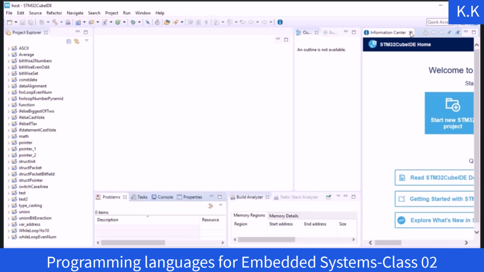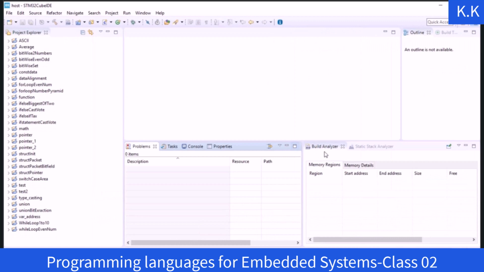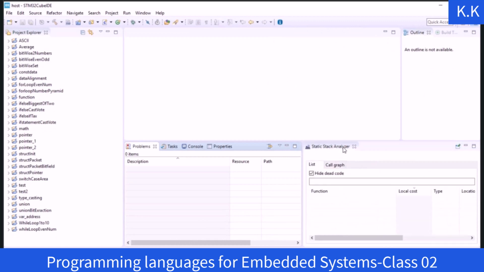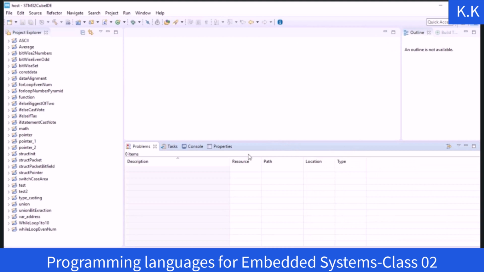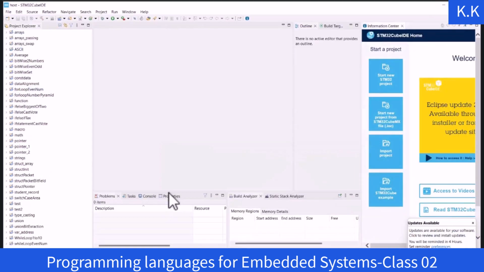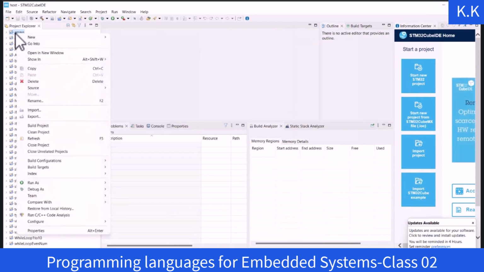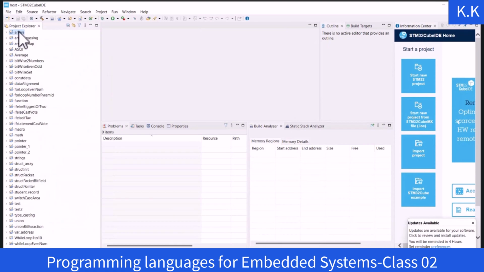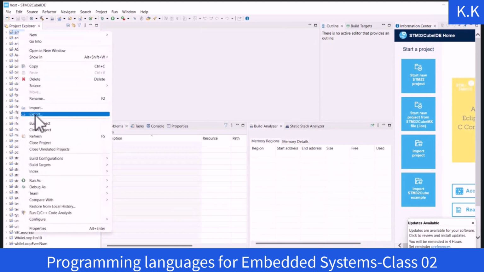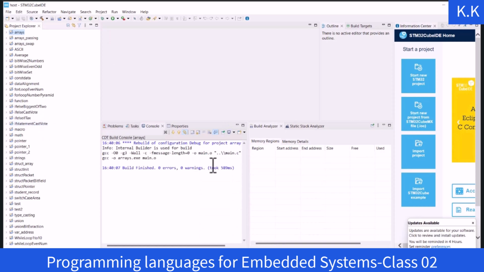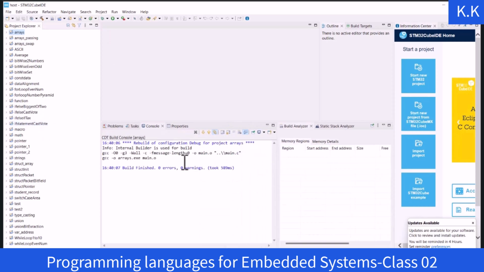So here you can close this information center. So now you can also close this build analyzer. Just close that static stack, so you can close everything here. Now we will try to compile this. So let me select this first project and try to build this project. And you can see that this project compiles by using a GCC. But we have not configured any GCC in this IDE, right? So how is it getting that GCC?